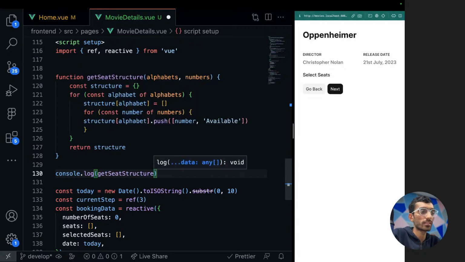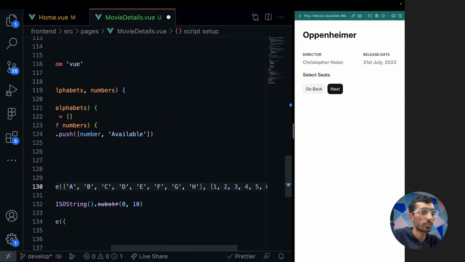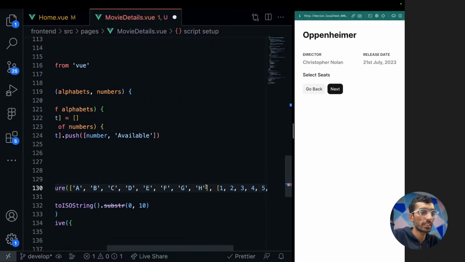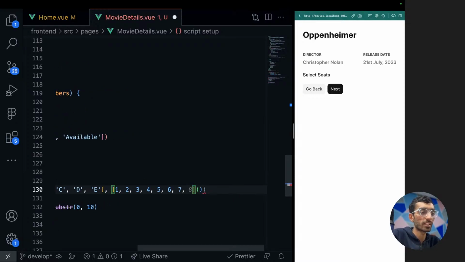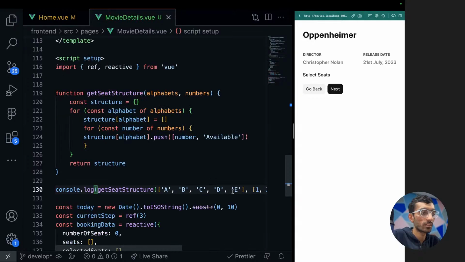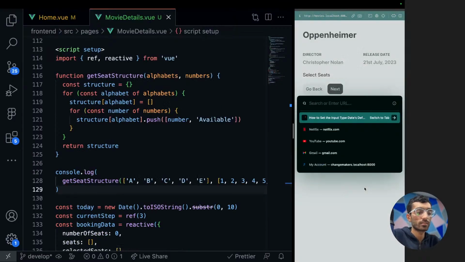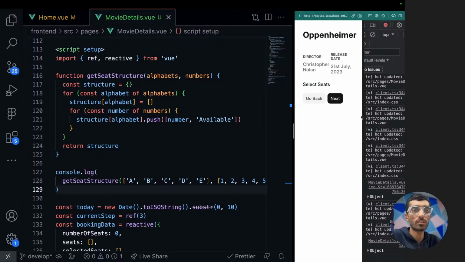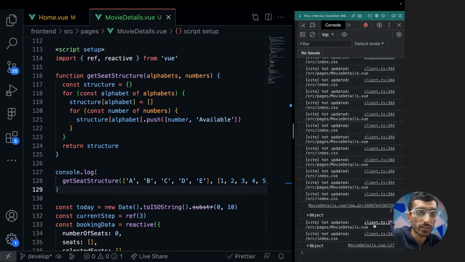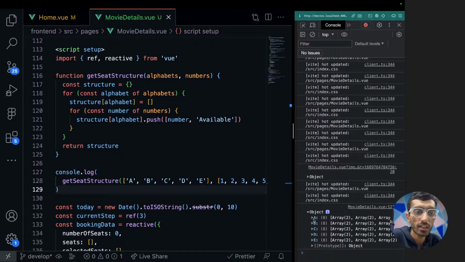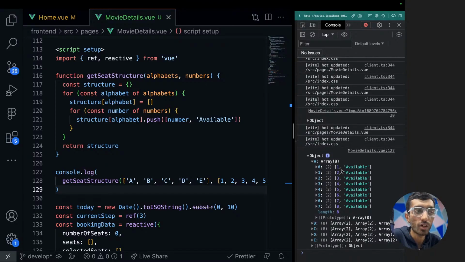Get seed structure, A B C D E F G H. I don't know that much. I want till E. So it's cleaner. Now you can add seats dynamically as well. Let's check the JavaScript console. There is an object. Fine. Yeah, it's the same. So now it has weirdly turned it into an array. That's fine too.